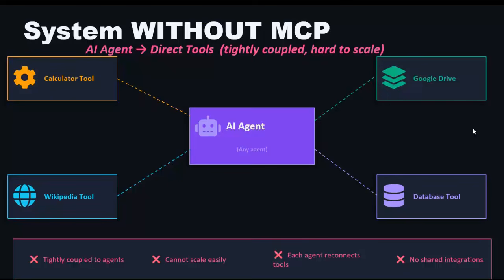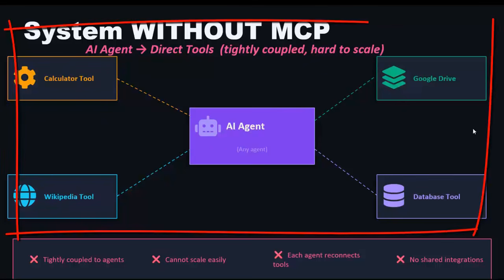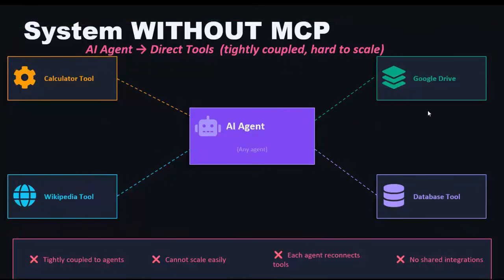So without MCP, the architecture usually looks like this: you can see one agent connected with many tools. The AI agent has a calculator tool, the same AI agent has a Wikipedia tool, the same AI agent has a Google Drive tool. For small systems, this setup works perfectly fine. But as systems grow larger, this approach becomes difficult to scale and maintain, because the tools are tightly connected to individual agents. This is exactly where MCP becomes important.